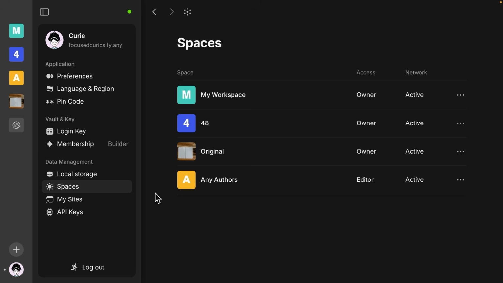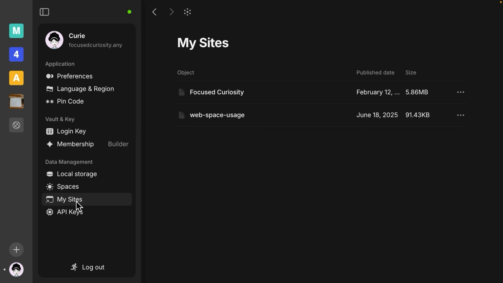And then let's take a look down here. So my sites, if you have any published pages, like I have some pages that are published, it will tell you when it's published and what size it is. So these sites are basically static HTML pages, and they're available over the internet. They're public. So if you wanted to use Anytype as a blog, you could do it this way. I'm not super familiar with API keys, so I'm not going to go over that.